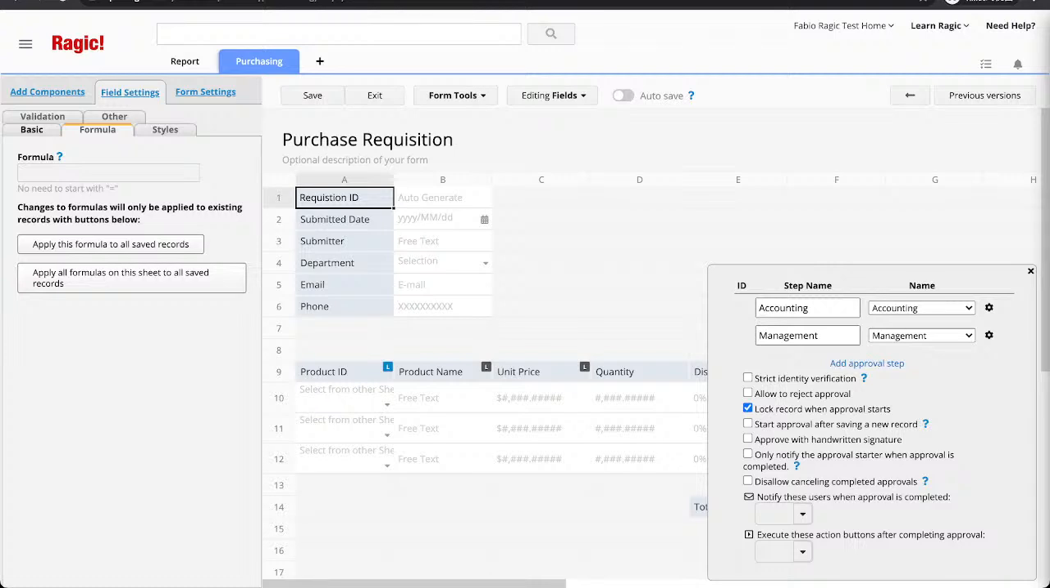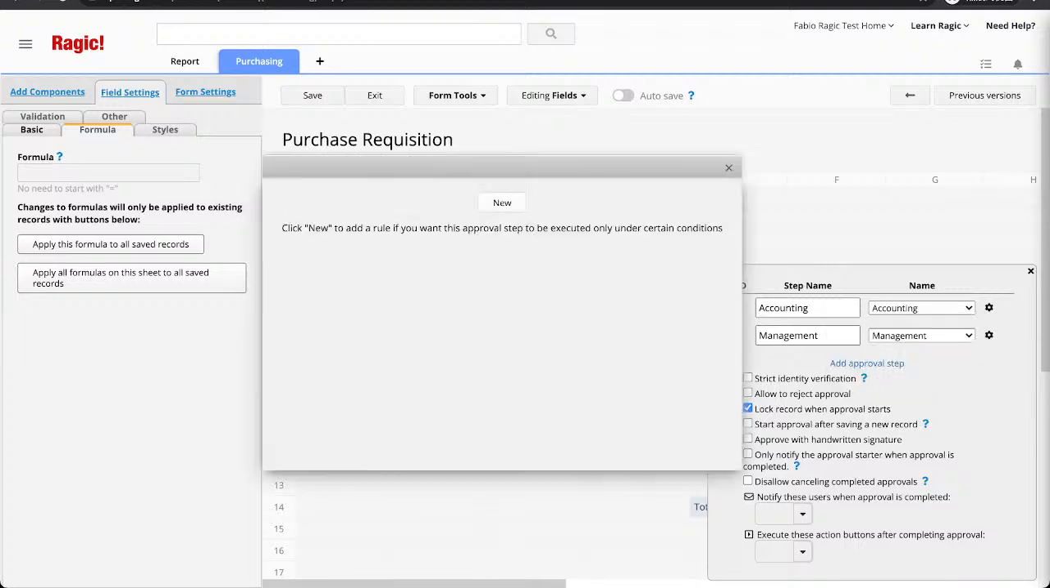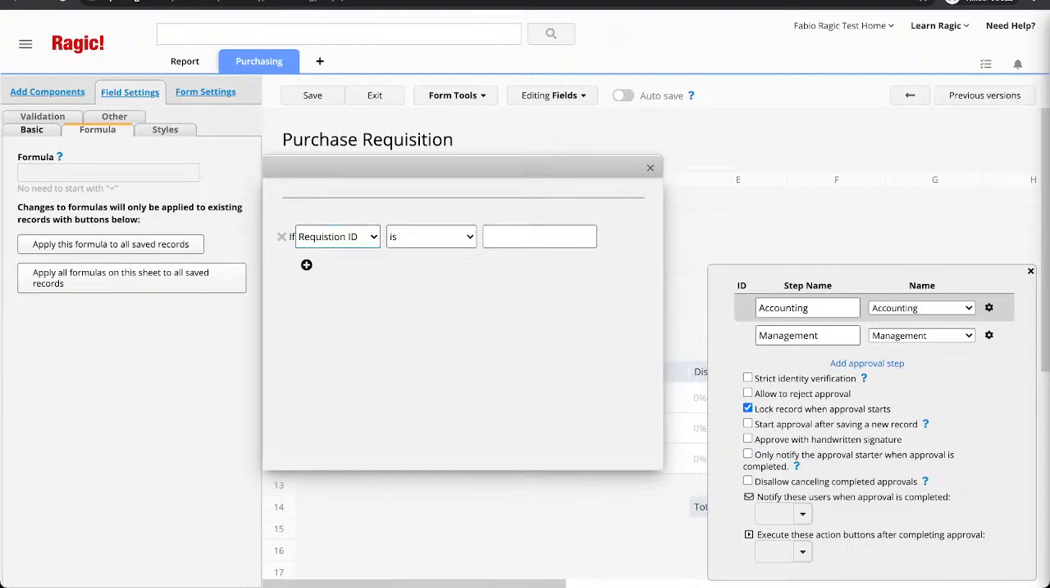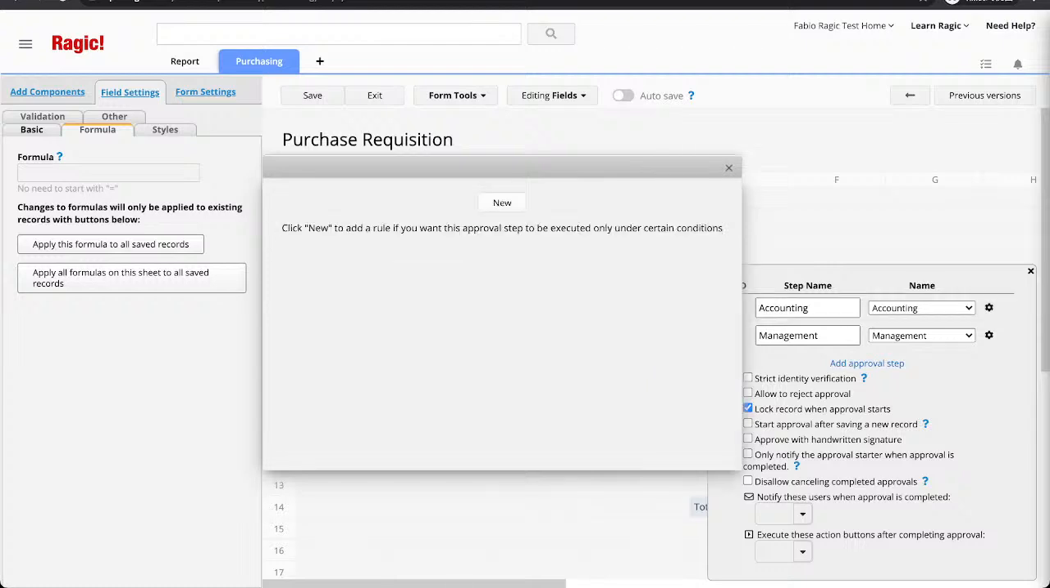However, for each individual approval step, you can click on the gear icon right here. You can select delete, which I've just done since I accidentally added 2 steps. You can set rules. For example, if the total price field is greater than, let's say, 100,000, then the accounting approval step will be needed. And so on. We can apply these settings if you would like to, but right now, I'm not going to use these settings.